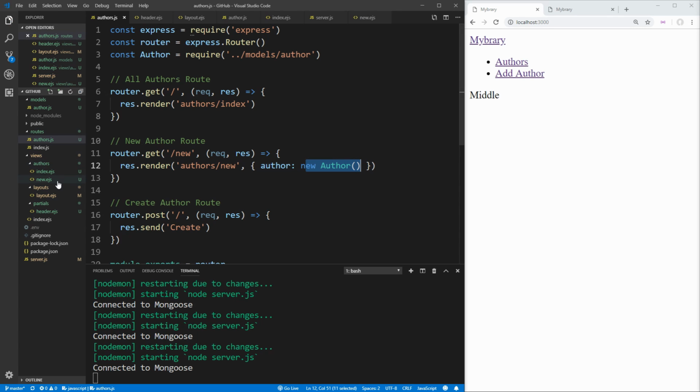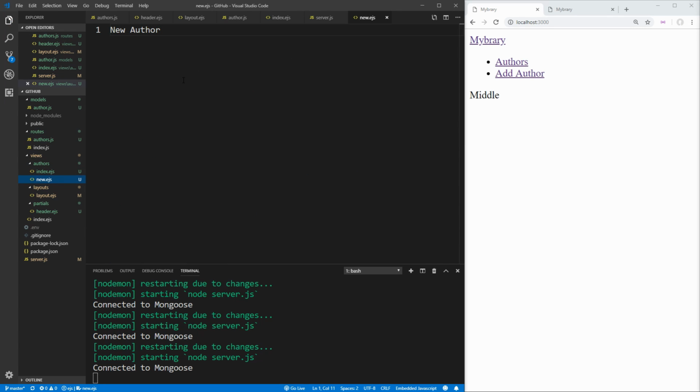Now let's hop into our new page here, which is where we can create our new author and actually create a form for creating our author. The first thing we want to do is give this page a header. In our case, we'll make it an H2 that says new author. And then we want to create a form. And this form is going to be where we put all the fields for our author, as well as the submit button.